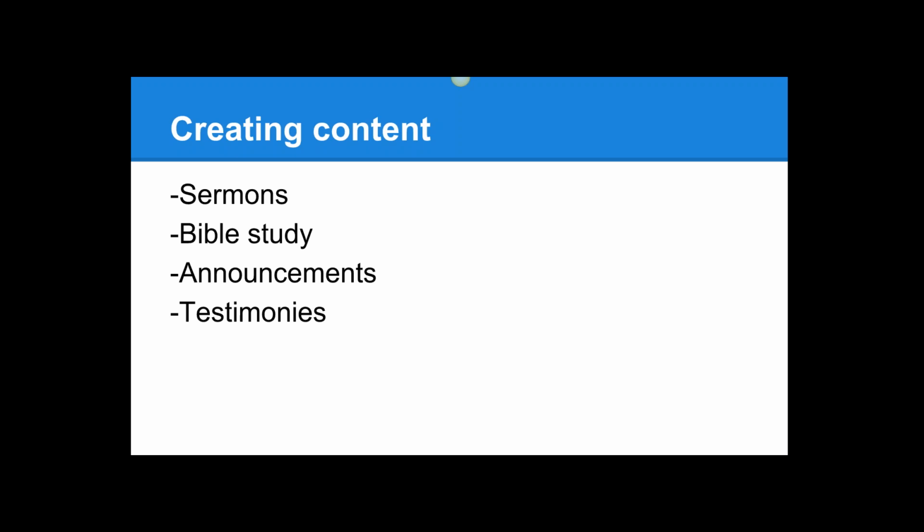Obviously it has to be something interesting, answering a problem they actually have. Because if you start writing articles about how to properly take communion, the general population of your town probably isn't going to be too interested. So that's another way. You can even have other people do this for you.